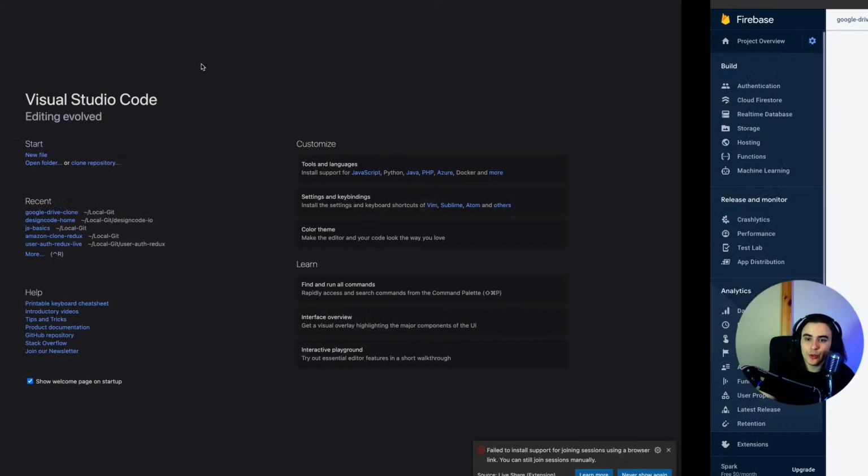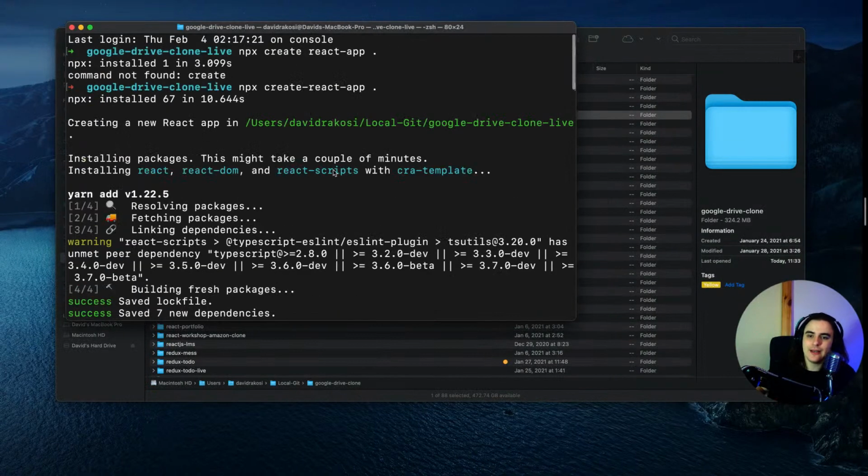Okay, what we will do is, because I've already done this, what I've done here is I created a new folder and ran npx create-react-app . That went ahead and created a brand new React application for me. Because I'm using Yarn, and I highly recommend you do that too, it was super fast.